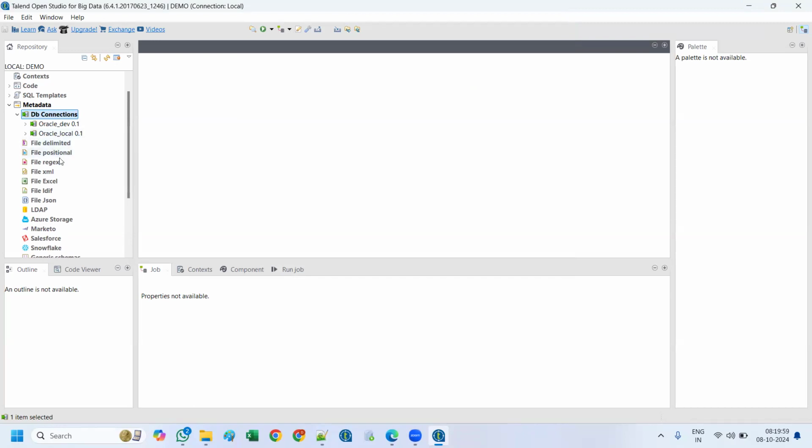Okay, next, these are the types of files you will receive and how to read them. In some projects you receive delimited files, or positional files, XML files, Excel files, and JSON files. How to read the delimited files? It is very, very simple.